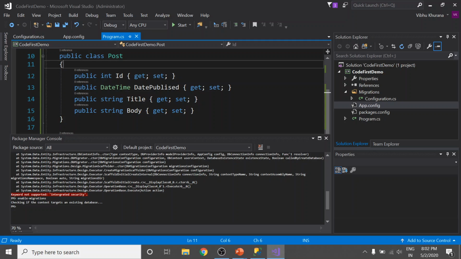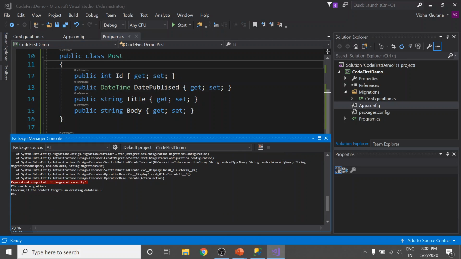So again, jump to the Package Manager console. Here we need to run the command add migration. Here we need to specify a name that represents the kind of change we have made. For example, in this case, let's add CreatePost because we are creating a new class here with a few properties. Hit enter.